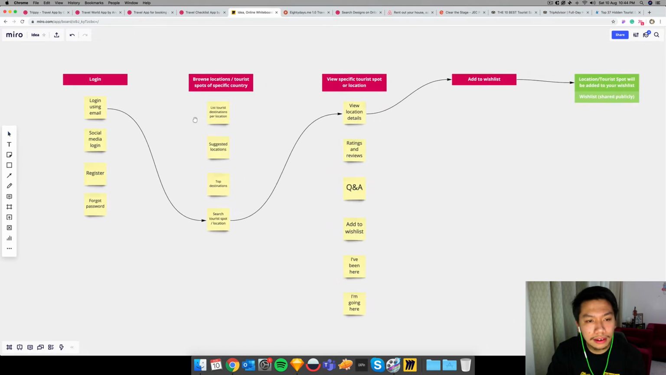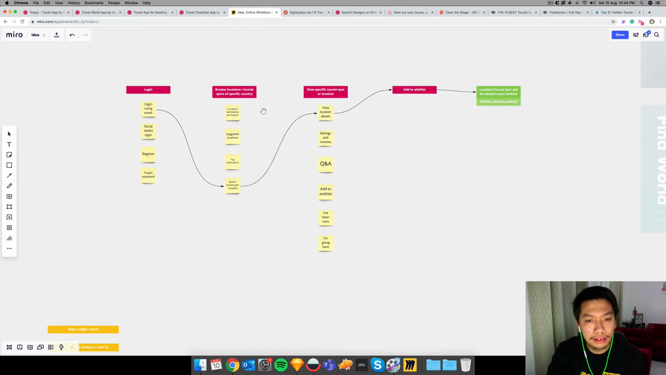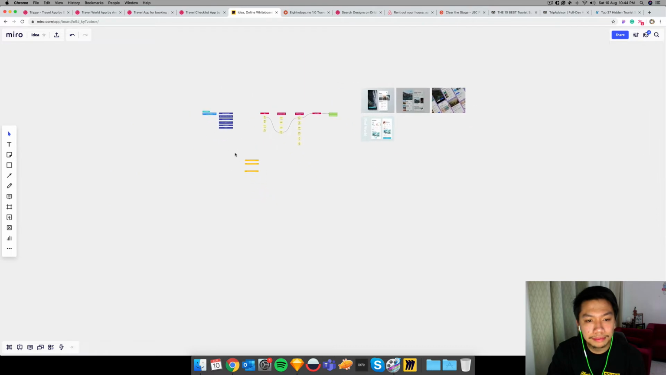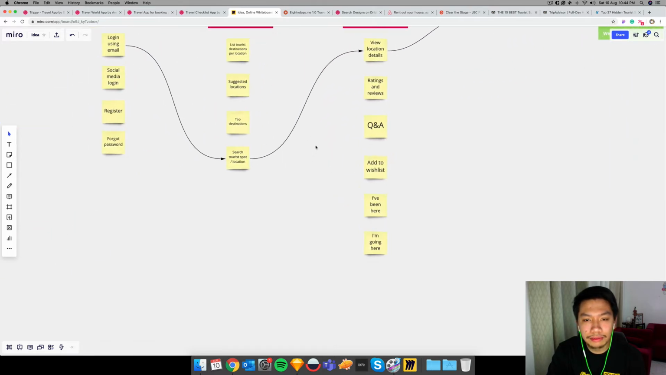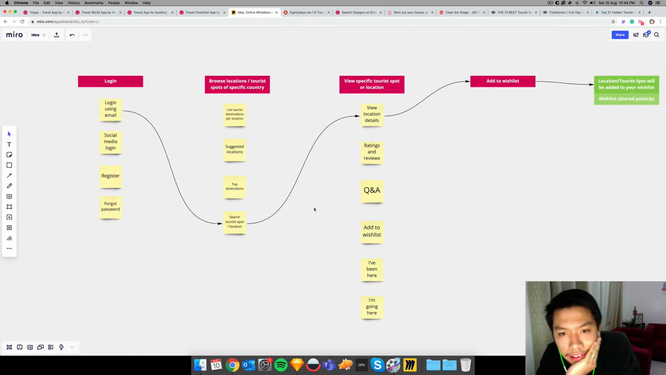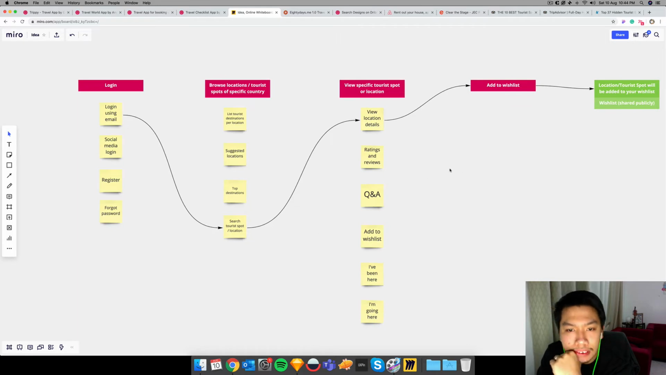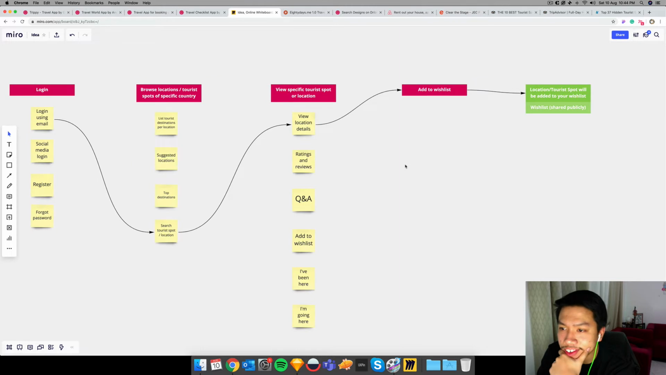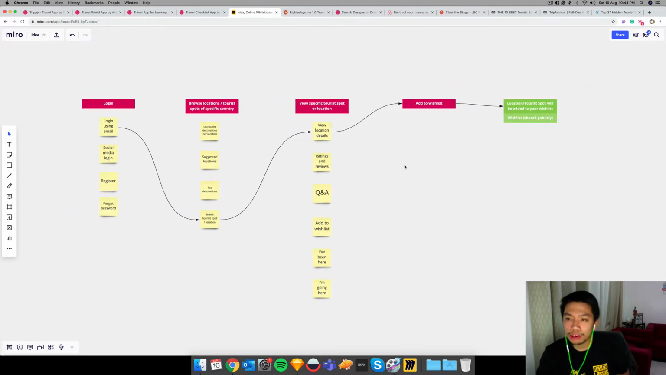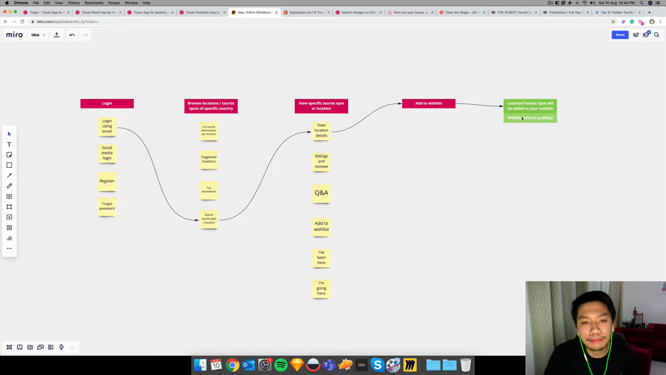Okay. So let's see what we can do to move forward from here. So I got here login using email, going to search tourist spot or location, and then I was able to view location details, add to wish list, and then the location or tourist spot will be added to your wish list, and then it is shared publicly. Okay.